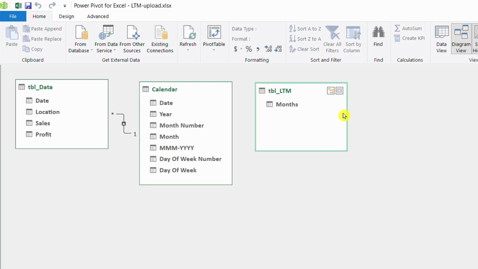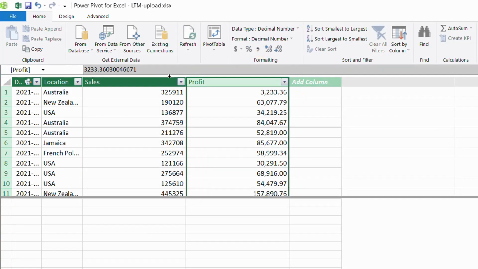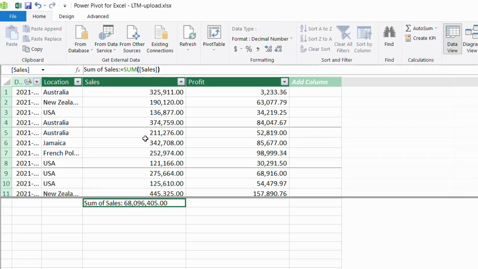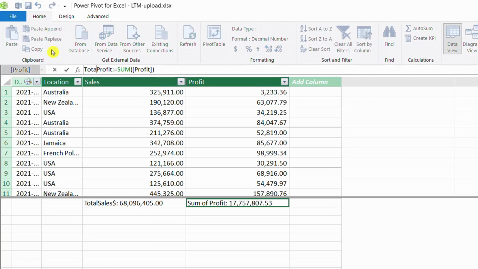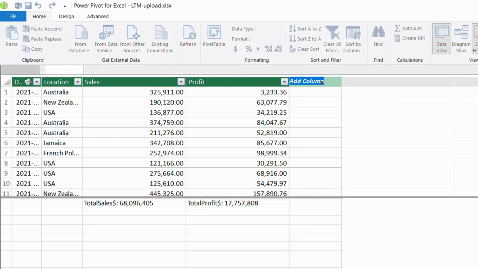Now let's calculate LTM. Go back to data view. The first measure to calculate is total sales value. Select a cell in the measure grid directly below sales and click AutoSum. Now change the name to total sales and add the dollar sign. Move over to profit and repeat the same steps. Now I'm going to create a calculated column for the LTM sales. That way the formula is evaluated for each row on a monthly basis without making it a rolling balance.